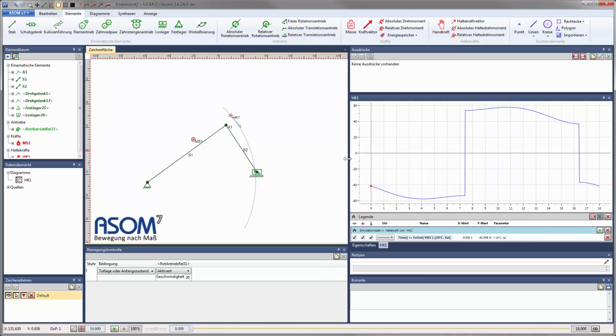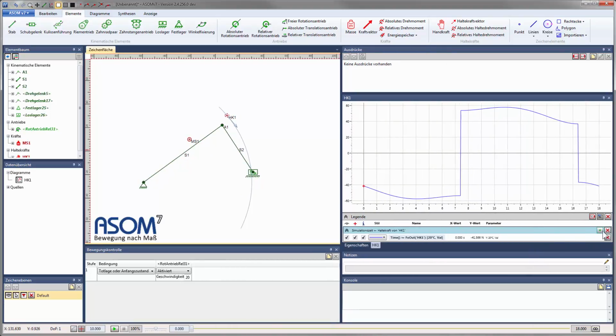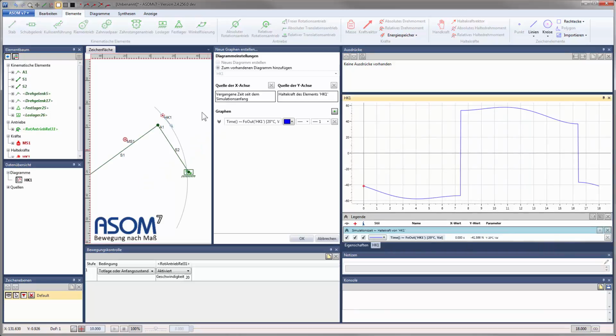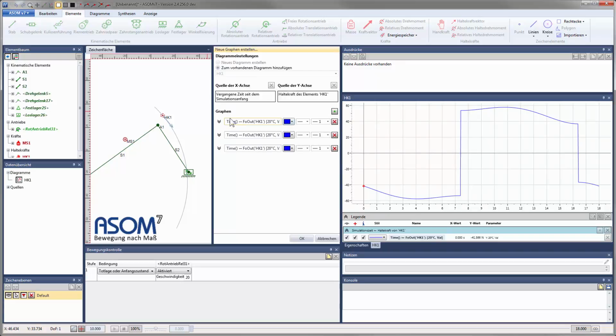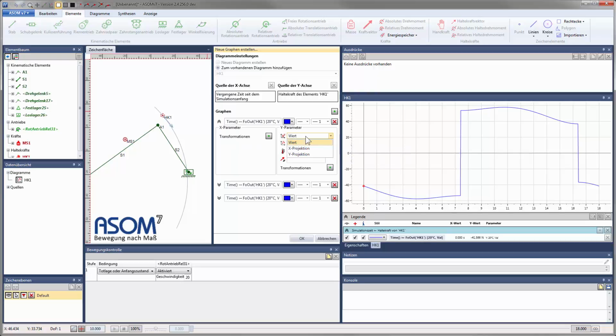To add another graph with the same data source to a diagram, you only need to click this small green plus symbol. In the window Diagram Settings, there is also this plus symbol, which I can use to add several more graphs to the existing diagram all at once.